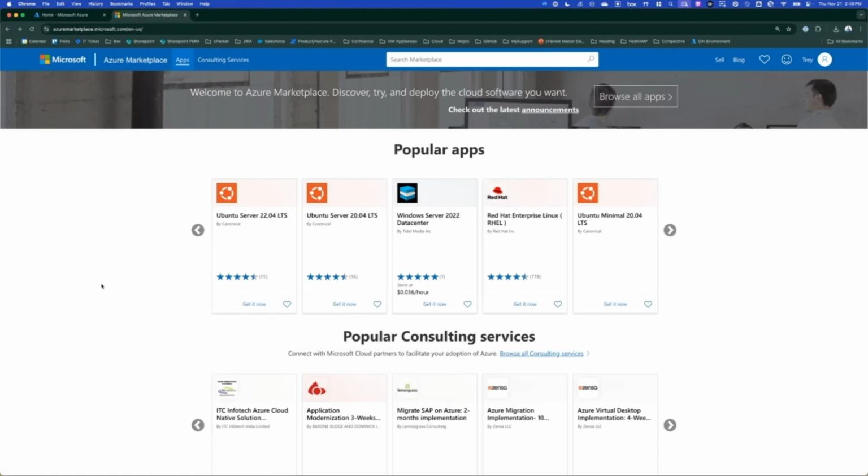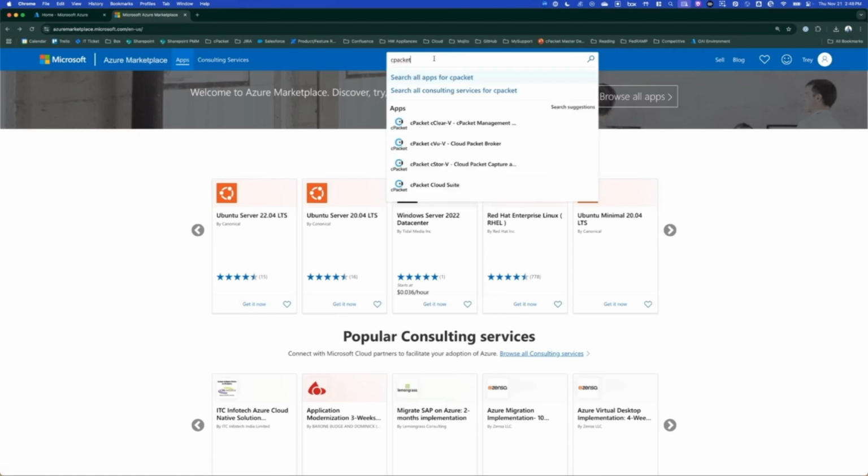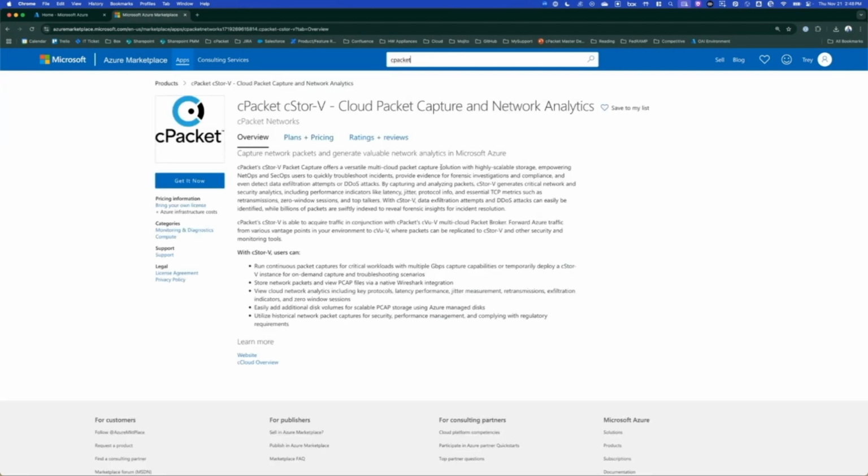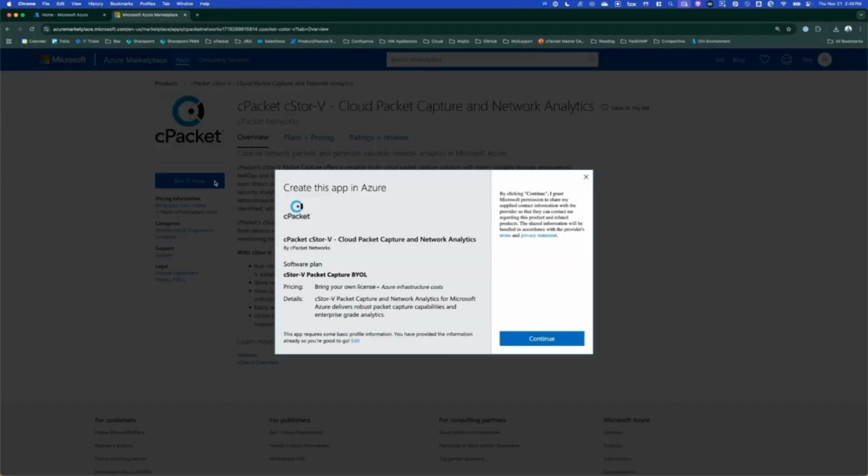I'm starting here on the Azure Marketplace homepage. And what we're going to do is type in cPacket at the search bar at the top of the screen, and go ahead and select the cPacket cStor-V listing. So now that we're here, you can see that we do have our cStor-V listing in the Azure Marketplace. We have some resources at the bottom and the description, of course. What we're going to go ahead and do is select the blue Get It Now button on the left-hand side of the screen, and then we'll hit continue again.